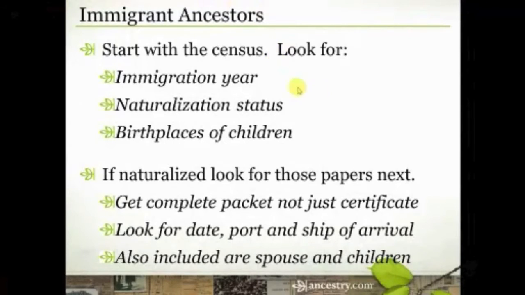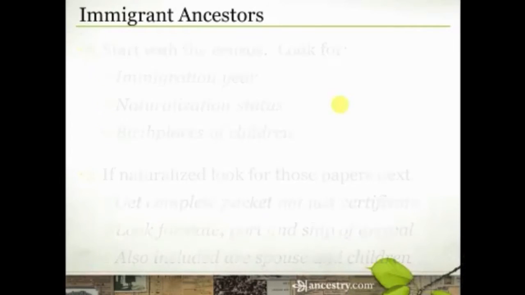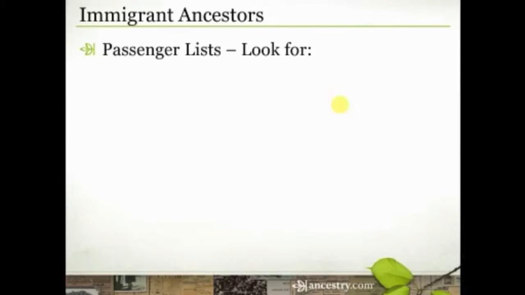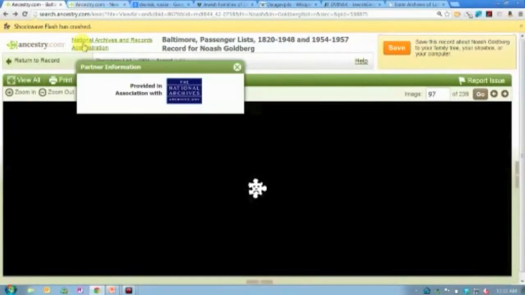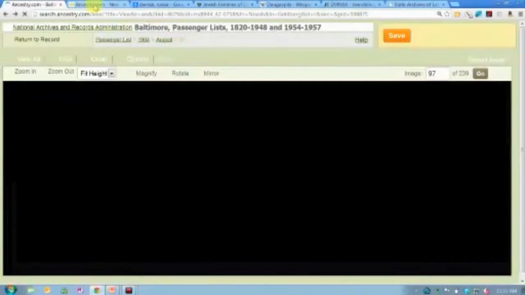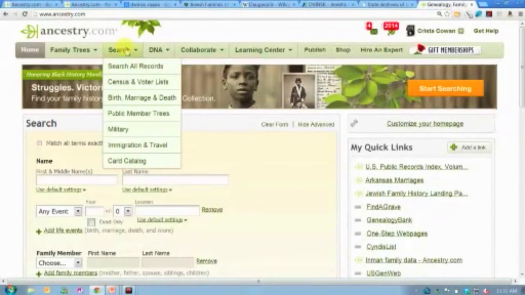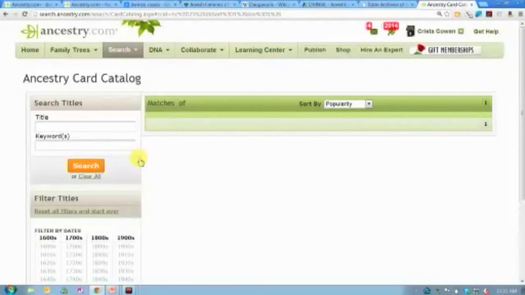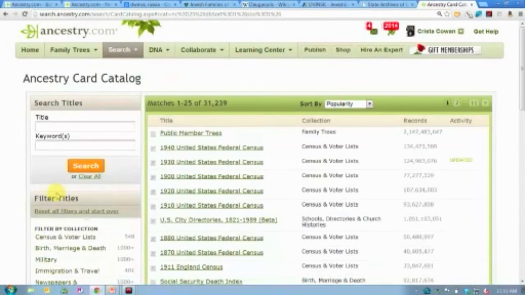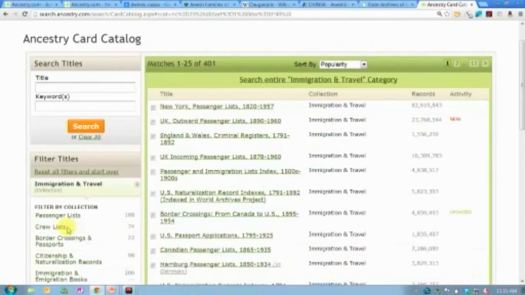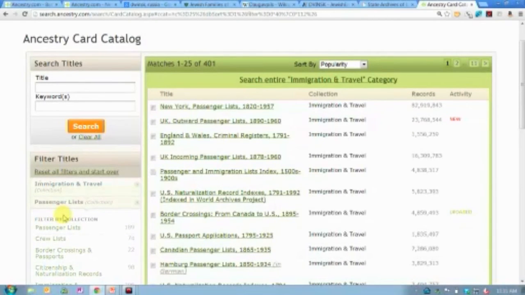Now, with that said, once we've done all this, we've done the census work, we've found the naturalization paperwork, we now know he immigrated to the United States through the port of Baltimore in August of 1904 on the ship Brandenburg. Now I can go look for that passenger list. So in this case, we actually have a database. Let me just pull that up for you really quickly. Again, the easiest way to find what you're looking for is if you just go to the card catalog. I'm going to click on over here, Immigration and Travel. I'm going to click on Passenger Lists.